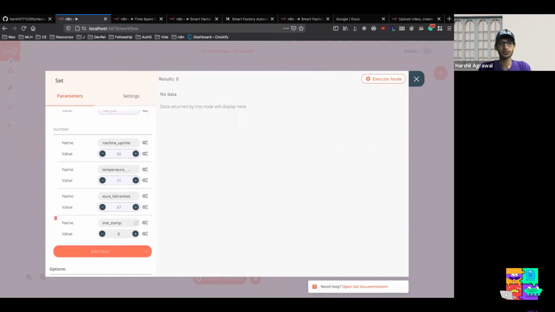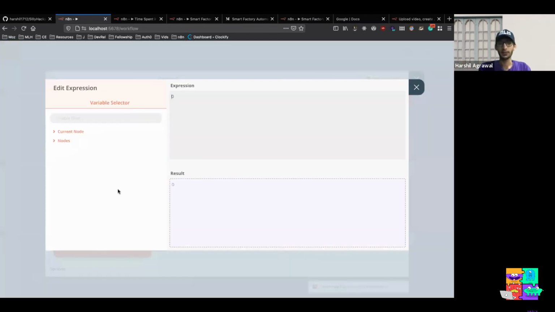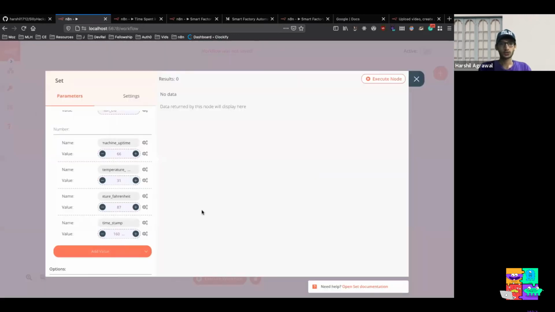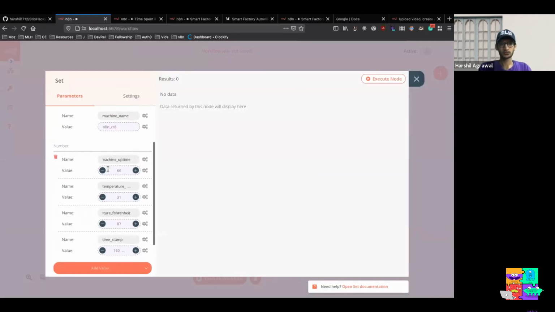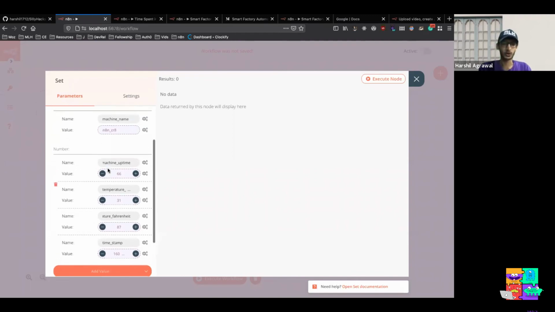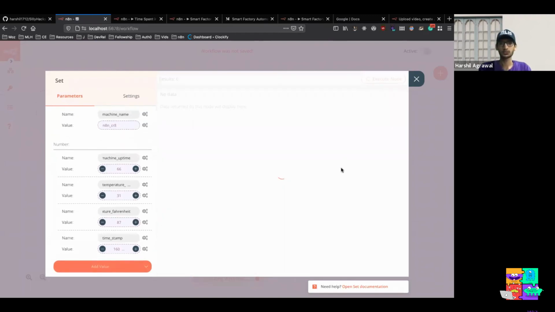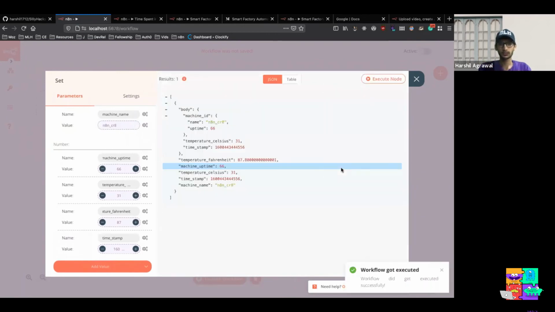And this is the last thing that we want to send to our database. So now we have all the information that we want to pass on. Let us go and click on execute node. And pretty good, we have everything we want.